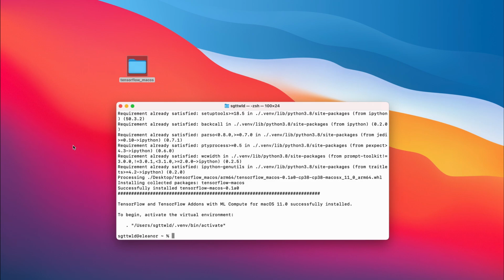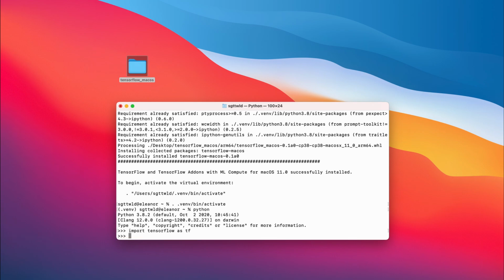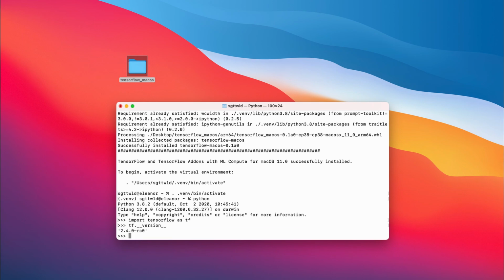So once this is installed, we can activate the environment and we can test whether we can import TensorFlow. Okay, now we can see if we have the right version here. Alright, there you have it. That's how you install TensorFlow and NumPy on the M1.